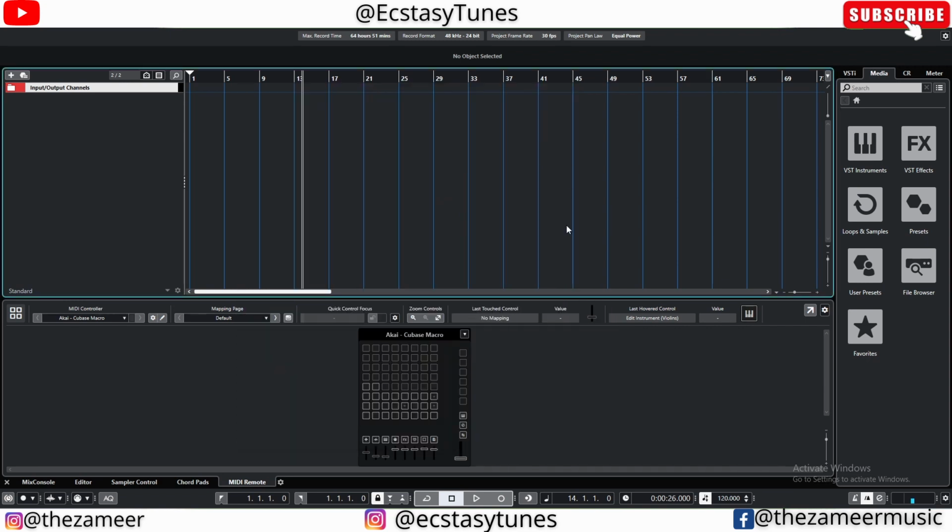There are a lot of videos out there on how to set up your MIDI remote, and so I'm not going to talk about that at all. I'm just going to talk about how to use your faders to control MIDI CC information, such as MIDI CC 1 for modulation, MIDI CC 11 for expression, MIDI CC 64 for sustain, and so on. All right, without further ado, let's jump right in.